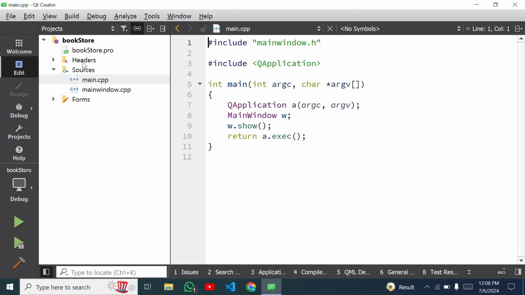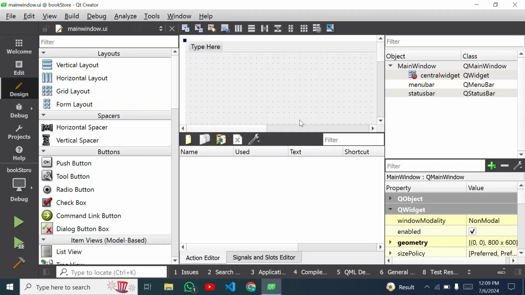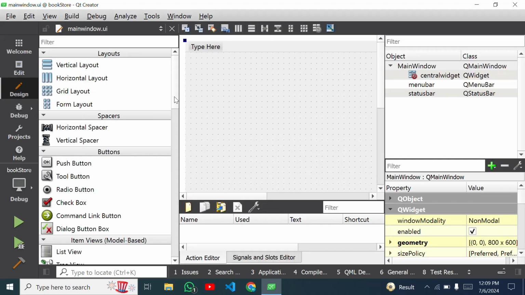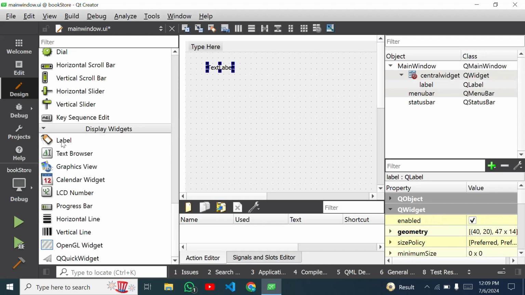So these are header files and this is the forms option. I will expand it and now this is mainwindow.ui where we have to design our user interface. So I will open it and now this is the template where we have to work for the user interface. So first I will add a label for our title. So I will drag this widget into this template and now I will change the text value.